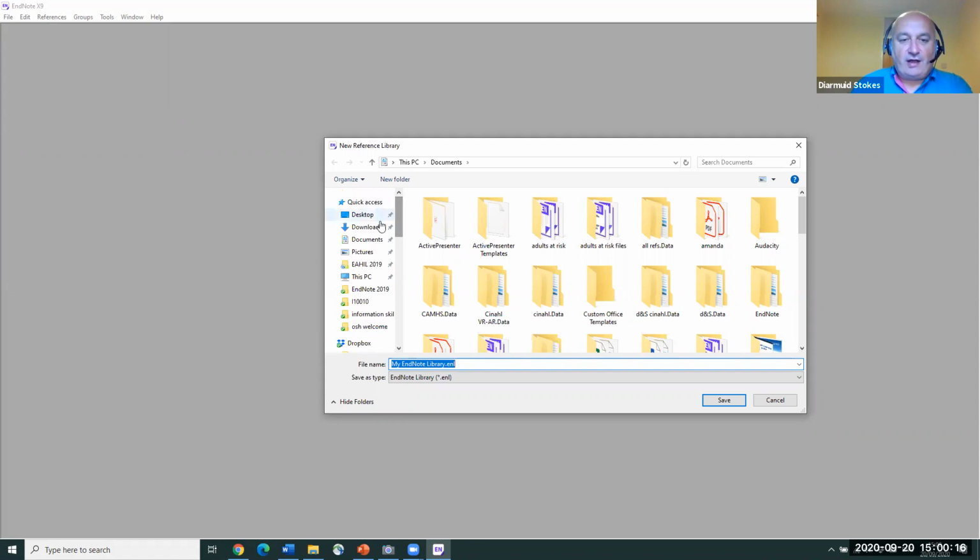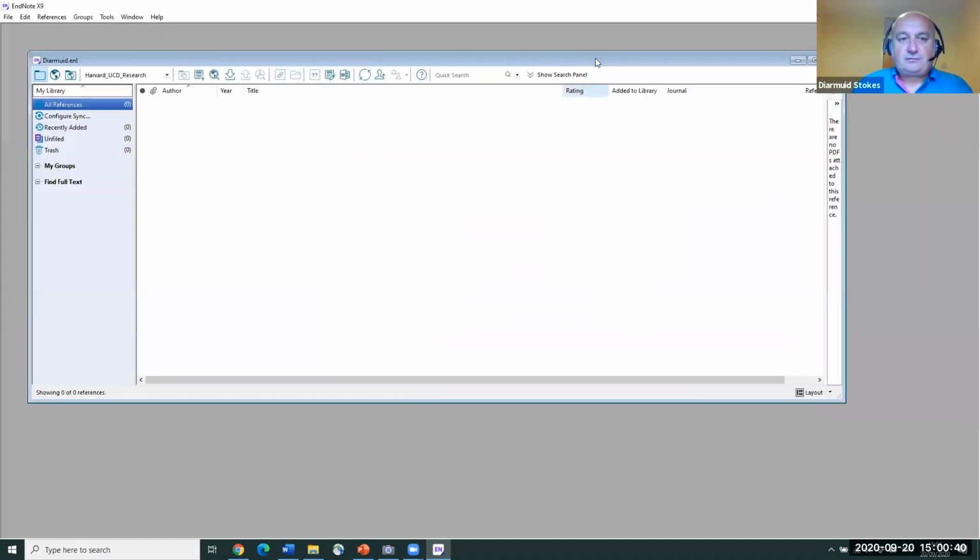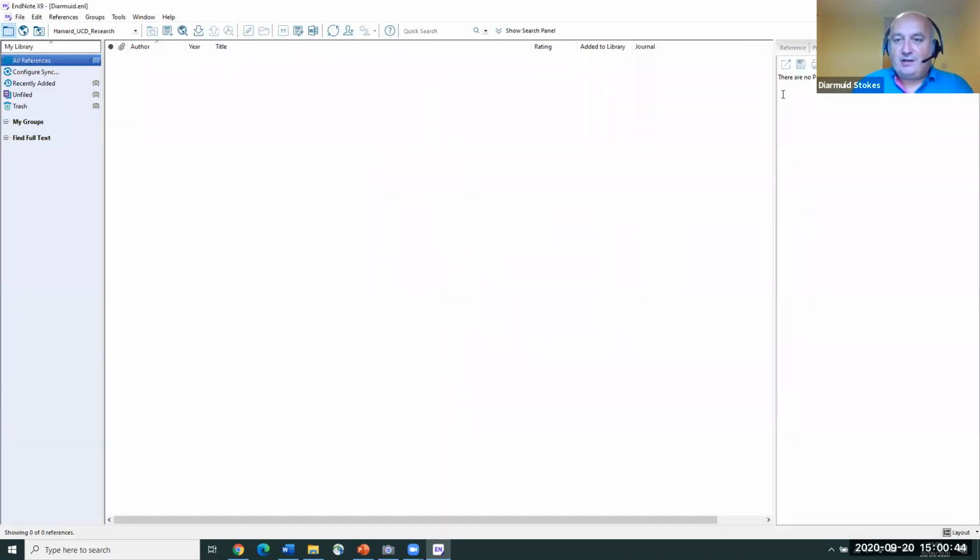And I do strongly recommend that you give it a distinctive name so that you will be able to find it easily. You don't have to create multiple libraries. You can get by with just one library, but it always helps to give something a distinctive name, such as if you're creating a Word document. So I'm going to give this library my name. I'm just going to call it Dermot, and then I'm going to click on Save. And now I've created my first library. I'm just going to maximize everything so that my screen looks like this.